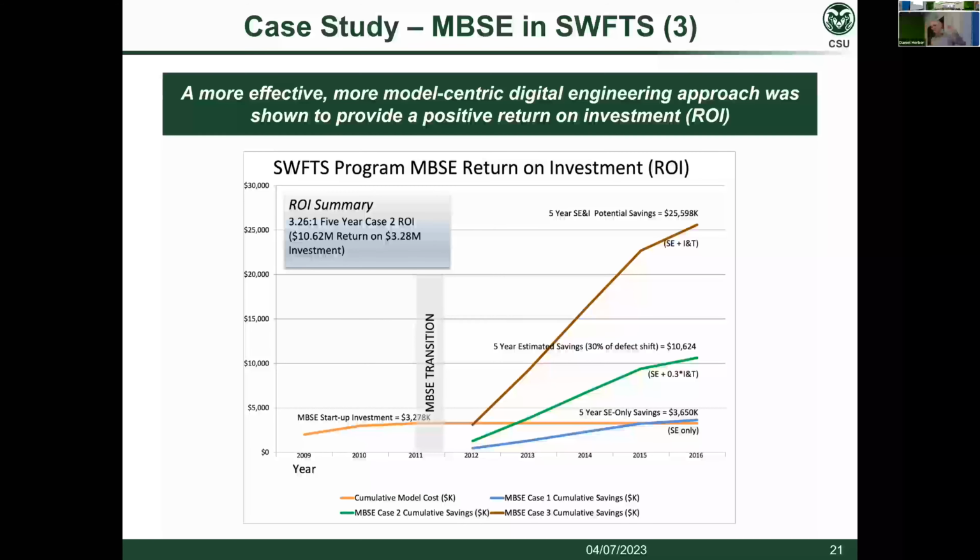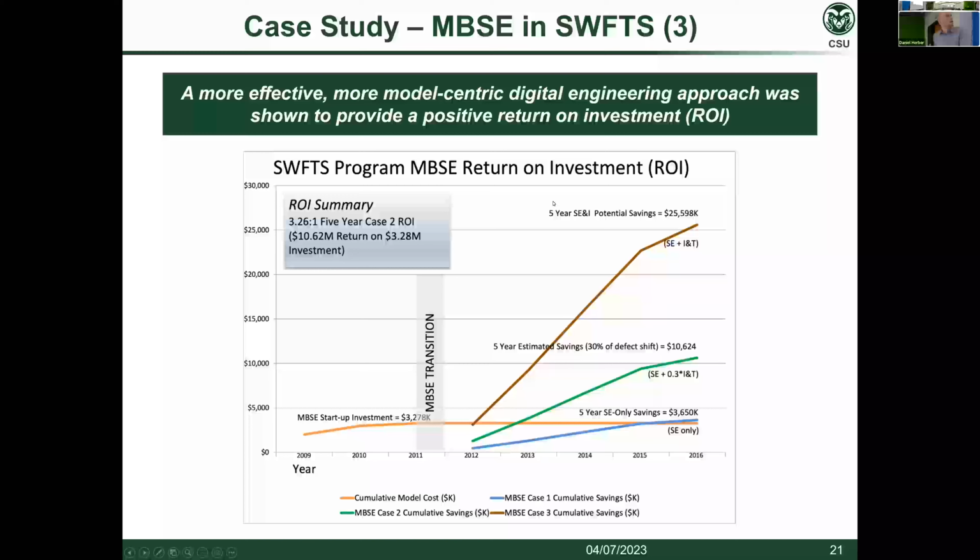You can go into more detail, but we summarize this as there was a $3 million investment, and they projected almost $11 million return on that investment in this particular case. That's particularly because even though there was an initial MBSE startup investment, this orange line here, again in the realm of $3 million, there are savings over time because we're able to identify errors much earlier. They even projected higher potential savings, upwards of $26 million, in the errors that they weren't able to detect and find.